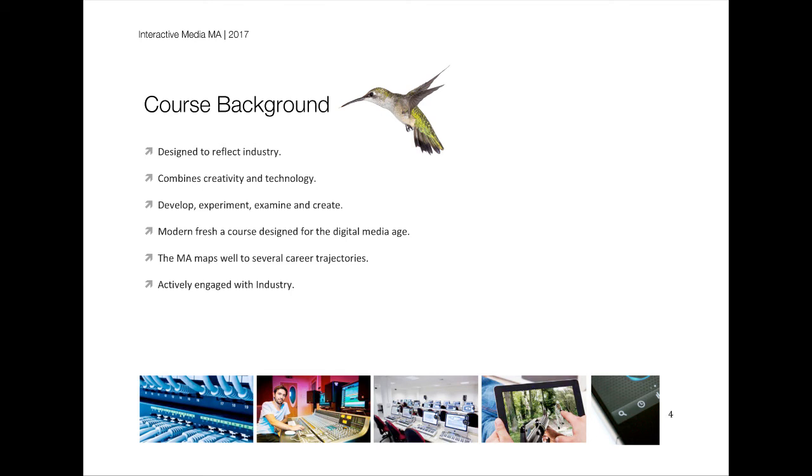The MA Interactive Media Practice also maps onto several career trajectories. So if you do have a career trajectory in mind, it's something that the MA will map onto, and we're quite prolific within the final major project. So we ensure that the major project does map towards one of the career trajectories that you may have.